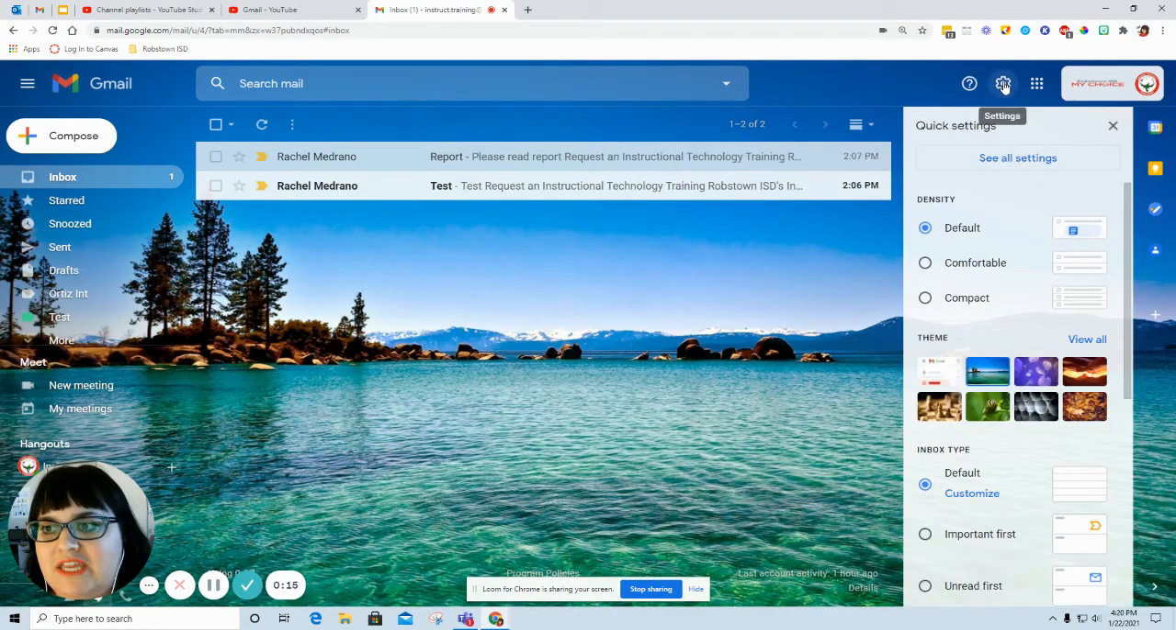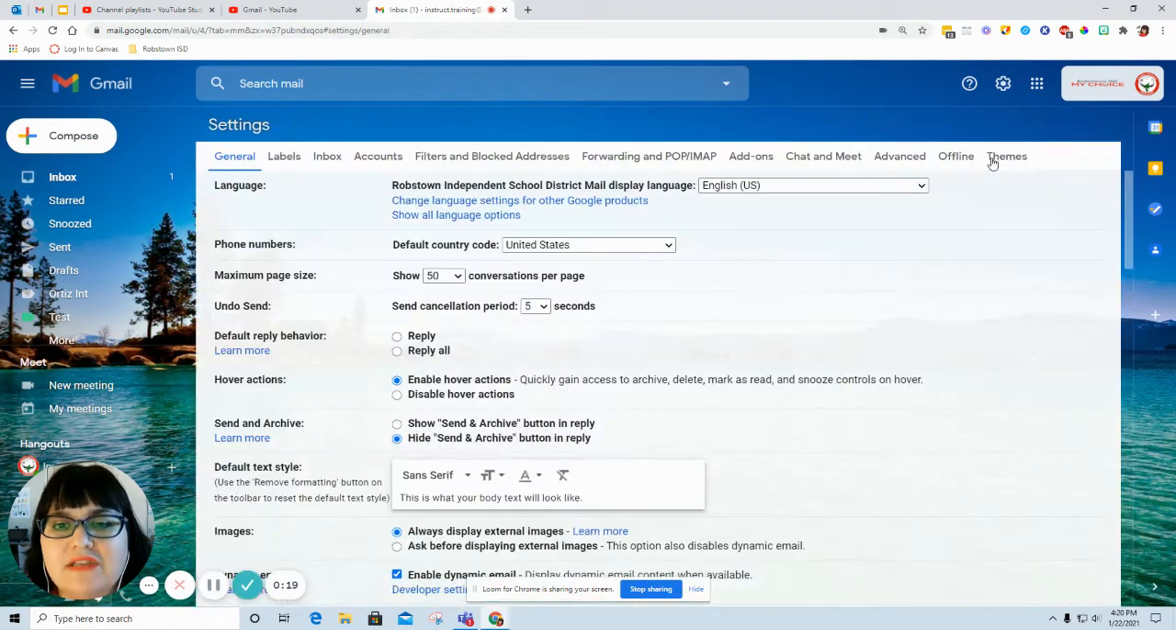So I'm going to go to the gearbox again on the right hand side, and I'm going to click see all settings. And there's a lot of options. There's so many things that you can choose from with Gmail. I'm going to stick to just a handful of these options.